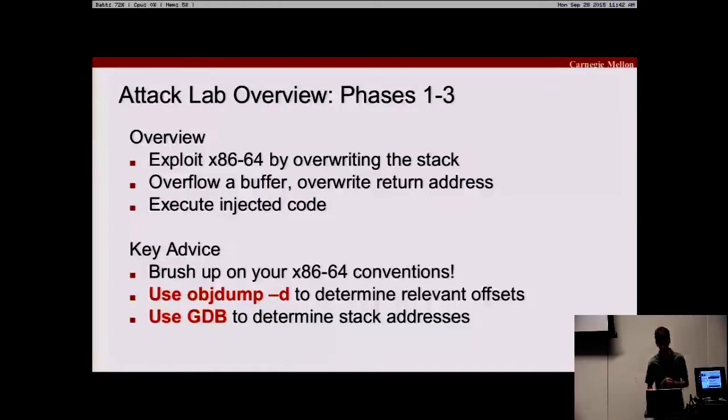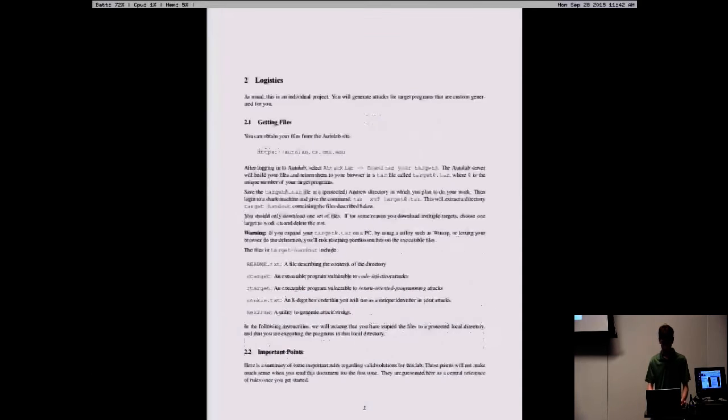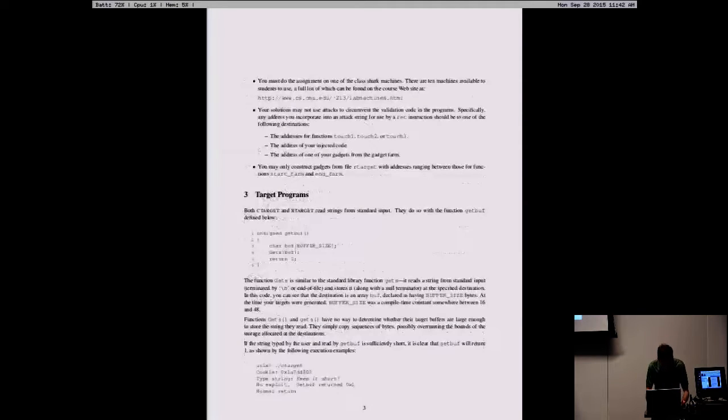Okay, so attack lab. Attack lab is split into two parts, phases 1 through 3, and then phases 4 and 5. Phases 1 through 3 are a buffer overflow attack. So what you're going to be doing is an exploit that works by overwriting the stack, by writing too far, farther than it should. So here's the handout for BuffLab.